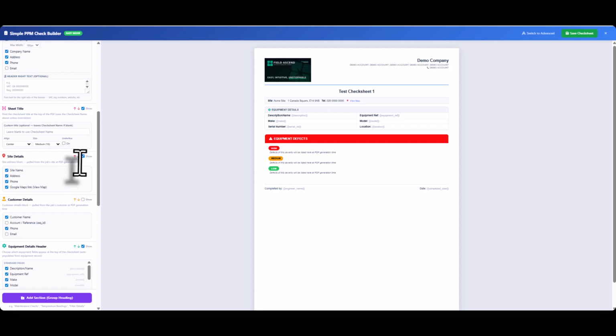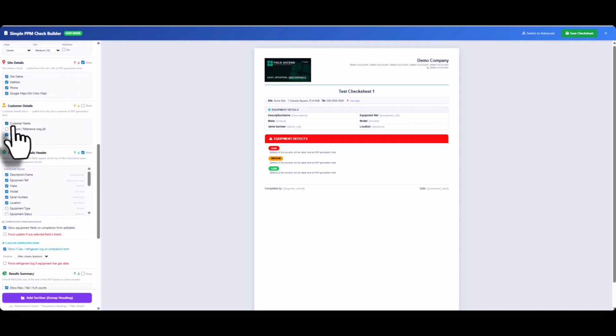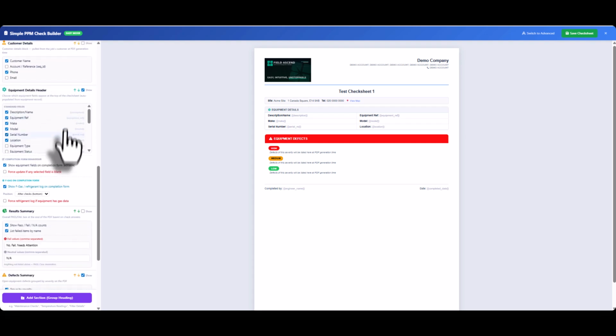For the customer or client details, you can include fields such as the customer name and account reference. For the equipment section, Field Ascend can pull through the details for the equipment being inspected, depending on the equipment type and the fields you use, such as QR codes, serial numbers, or other equipment information. For now, we'll leave this as the default equipment table.